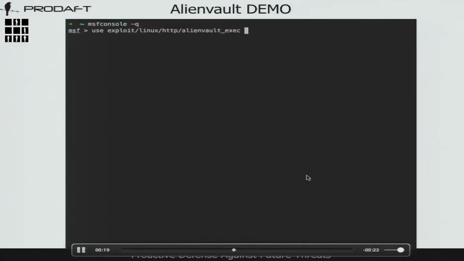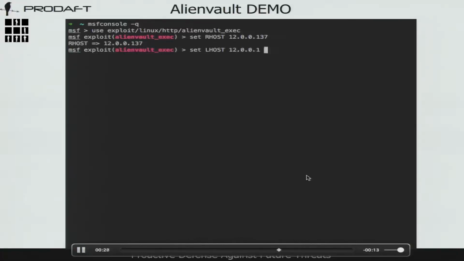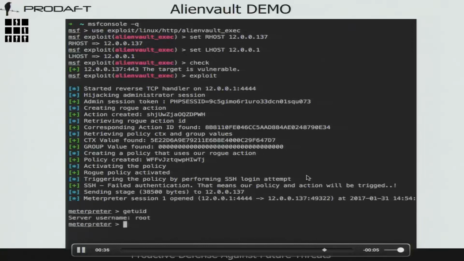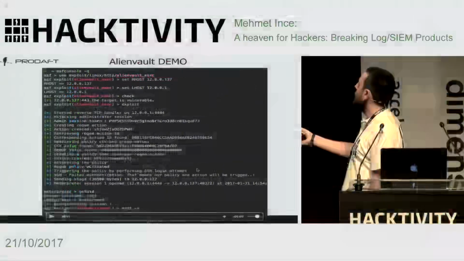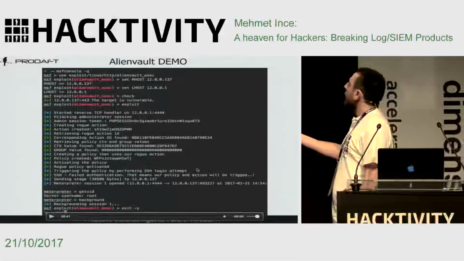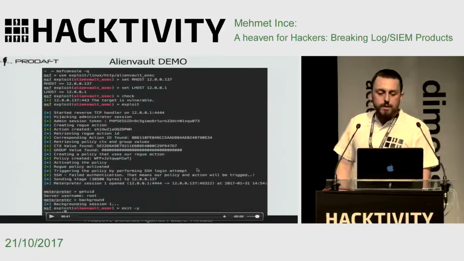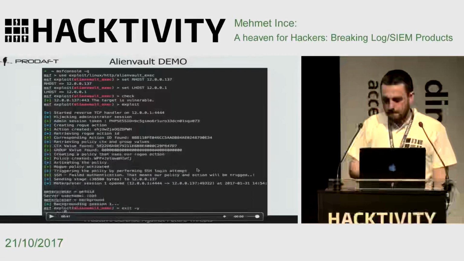We implemented the Metasploit module for all those steps, and here's how it works. There you go. Basically, we are getting the data from the database by exploiting SQL injection, and then we are creating our action, which contains our payload, and then we are creating the policy, and then performing the SSH authentication with invalid credentials, which will trigger all those other steps.